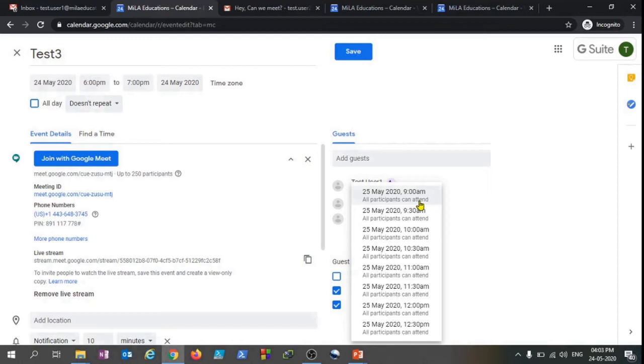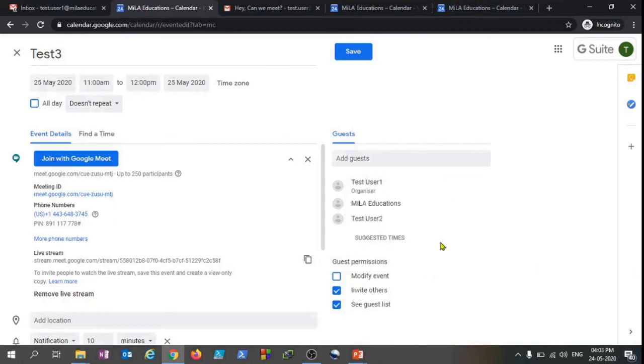Isn't it cool? Of course it is, because you are not supposed to go ahead and cross-check the calendars of everyone and validate their availability. Google Calendar automatically reads their calendars, finds the empty slots, and matches them: okay, this is a slot where all the participants can meet. So you can select any of the slots suggested by Google Calendar and send the meeting invite.